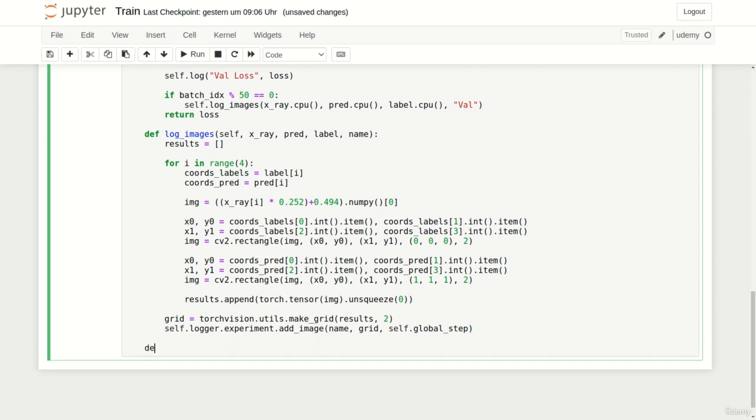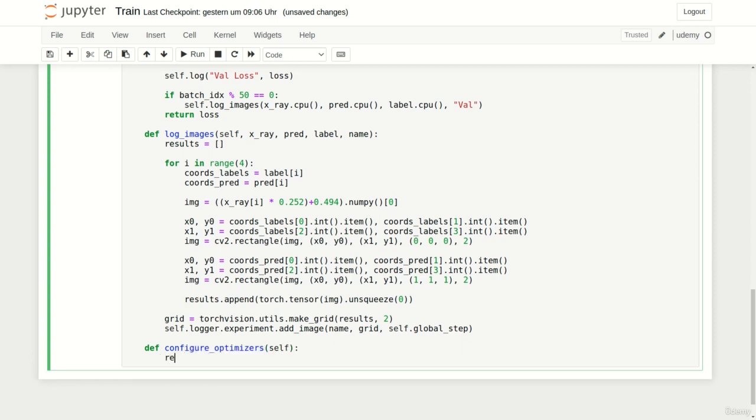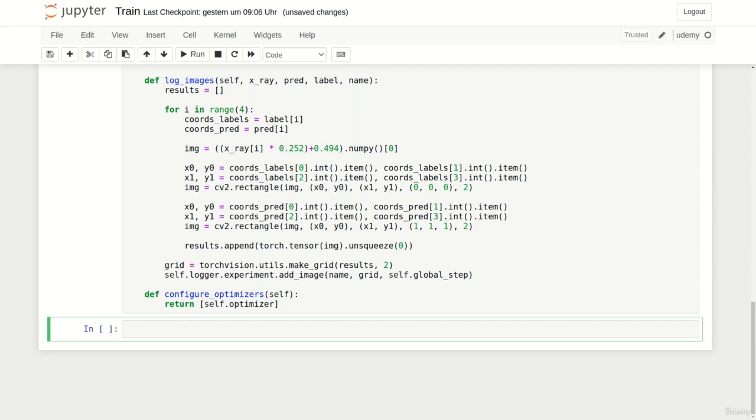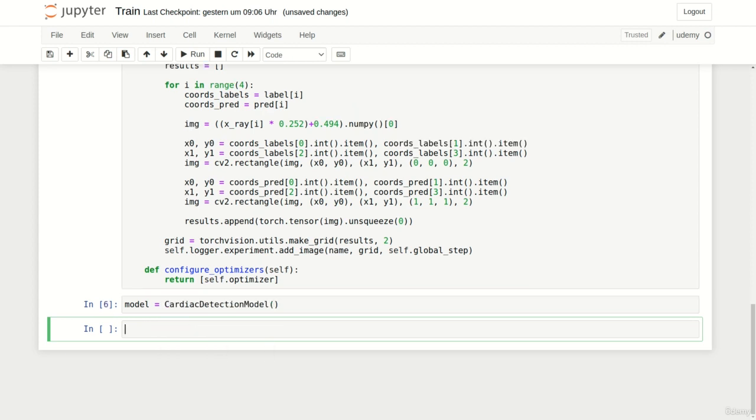Last but not least, we only have to define the configure_optimizers function, which simply returns a list containing our optimizer. Perfect! Our cardiac detection model is complete. Great job! We can now create an instance of this model by at first defining the model variable and simply call cardiac detection model.